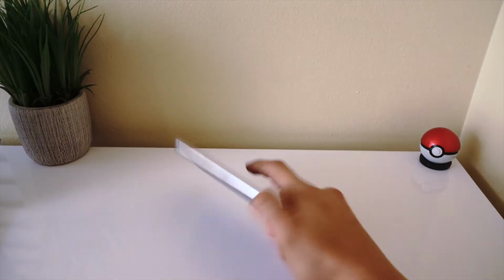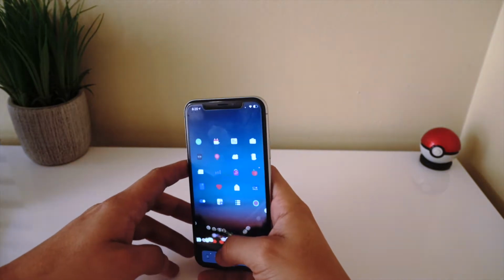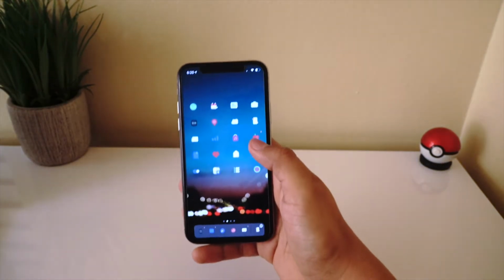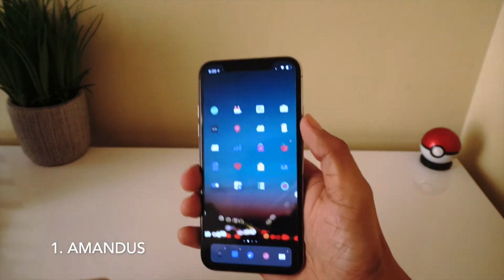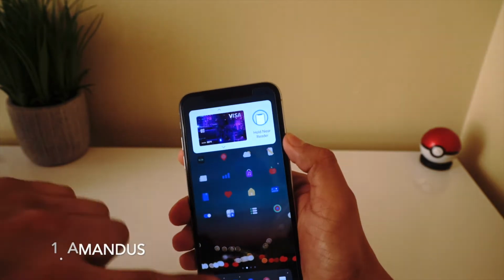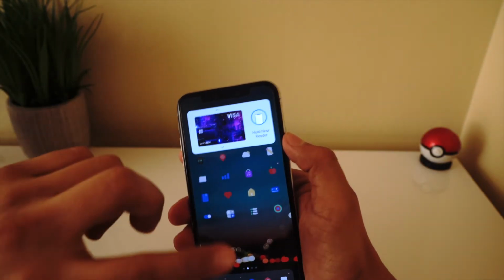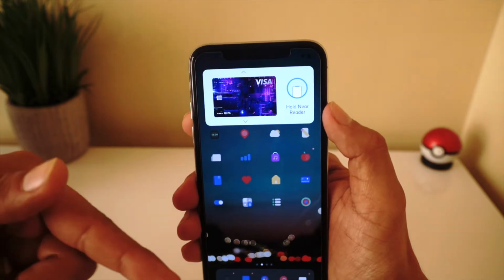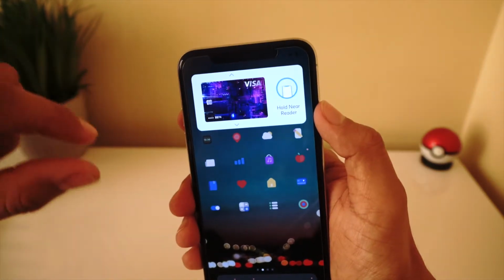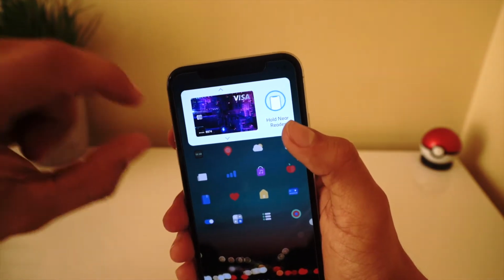So the first tweak is for those of you that like using Apple Pay. And this is actually 2-in-1. The main tweak is called Amandus. What Amandus does is it completely redesigns the look of Apple Pay. Instead of taking up the whole screen as it usually does, it creates this little banner up at the top with your card right here.